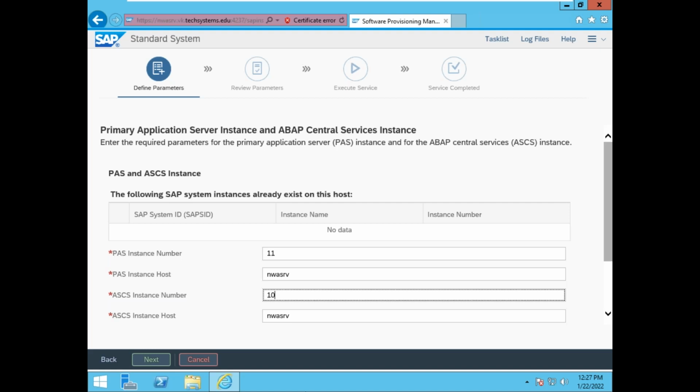ACS and PAS are getting installed. Only those 2 instances are installing in this system. Apart from that, the database instance also. The database instance, primary application server instance, and ABAP central services instance are installing now in this system.